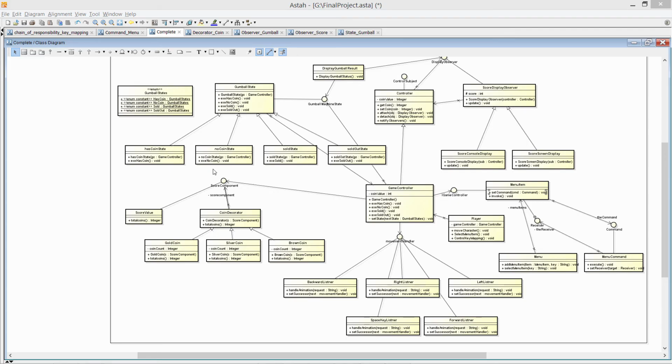This is the complete class diagram of our game. We have the main game controller class, the player class, and all the other design patterns that are used in our game. The player class accesses the game controller and all the other design patterns while executing any function in the requirements of the game.